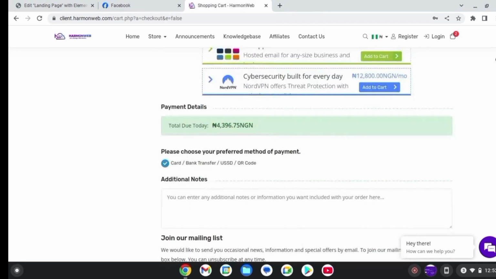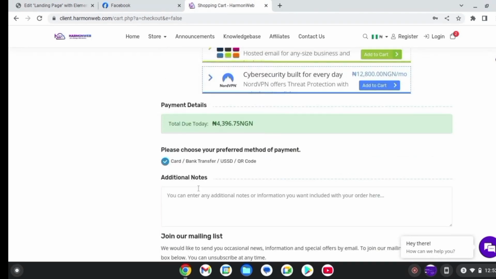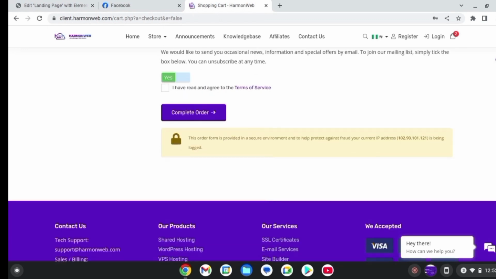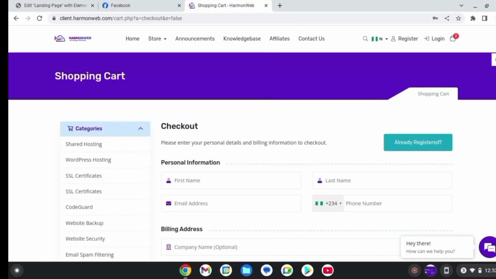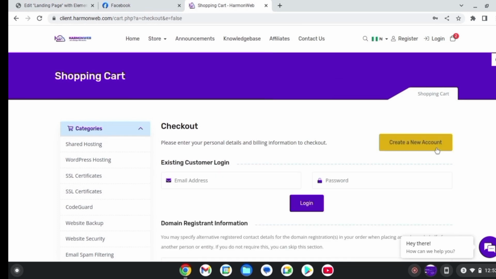And once you're done, you scroll down, make sure this is selected. Scroll down and check this: I have read and agreed to the terms of service. Check this and click on complete order. So I already have this in place, so I'm just going to click on this, already registered.